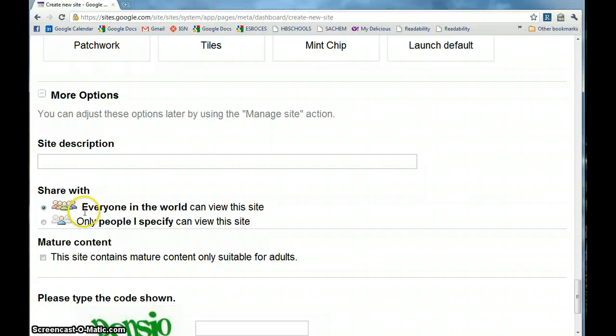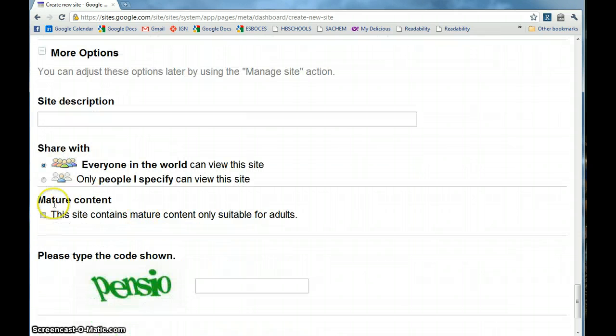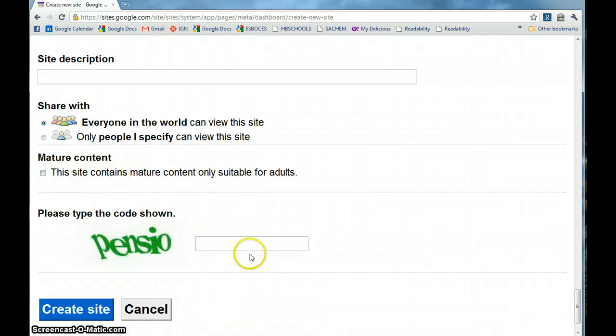Now we could share with everyone in the world, meaning this site would be live, it would be public, there would be no password protection, it would just be out there. The other thing is that you could choose only people I specify can view this site, which means that you need to give email address permissions or a password permission for people to see the site. Very similar to how you share a Google document, only the people you share it with can view it. The other thing is mature content, which is not going to apply here.